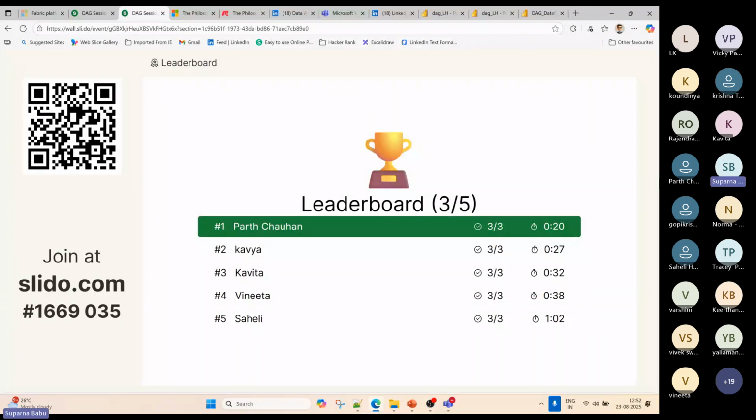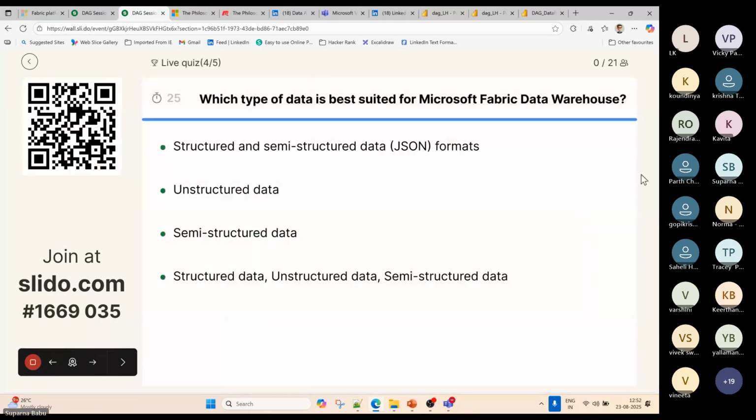Okay, this time Parth Chauhan answered in 20 seconds. Kavya, Kavita, Vinita, Saheli. Okay, fine. So now I'm launching the fourth question. Which type of data is best suited for Microsoft Fabric data warehouse?